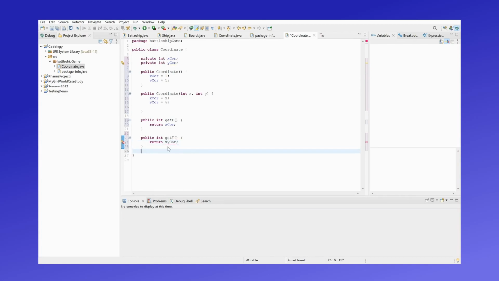And last for this class, we need to have a toString method that can return the coordinate as a string. And that finishes the coordinate class.